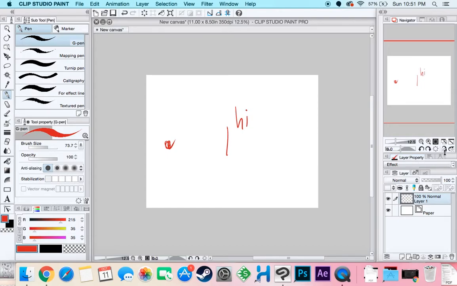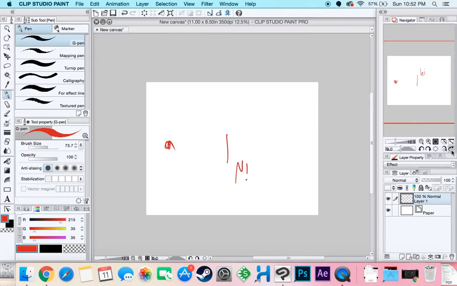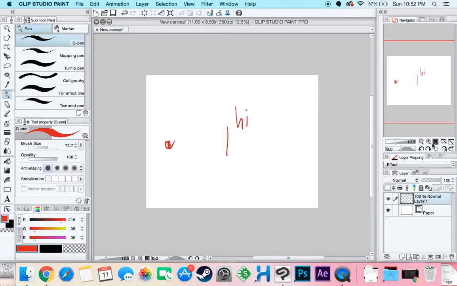I'm going to write this, for example. This is to flip your canvas so you can see any mistakes that you make. And this is to flip it upside down if you need a different perspective.